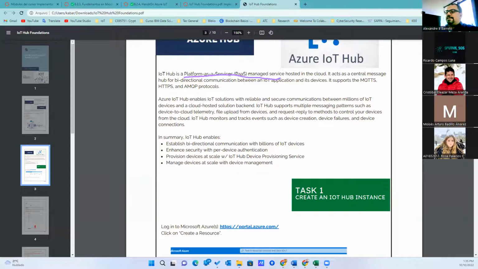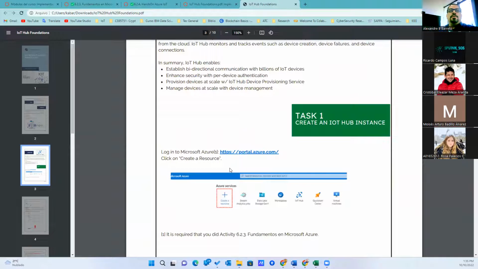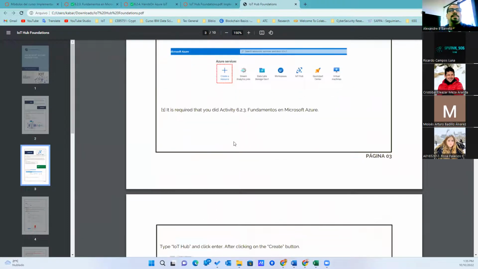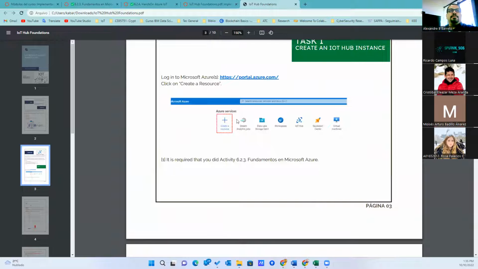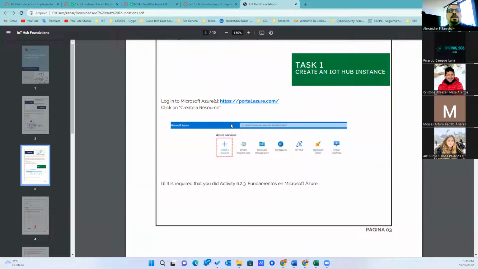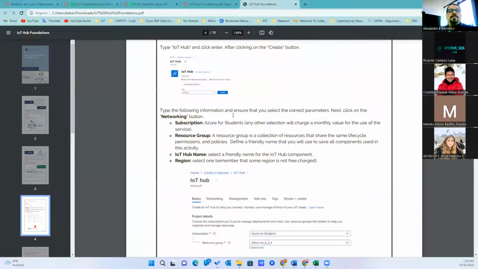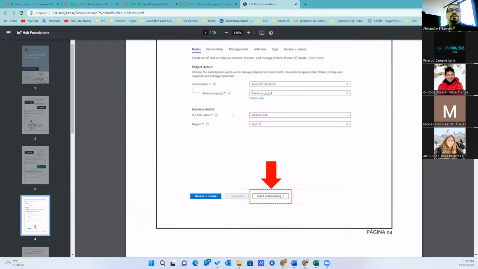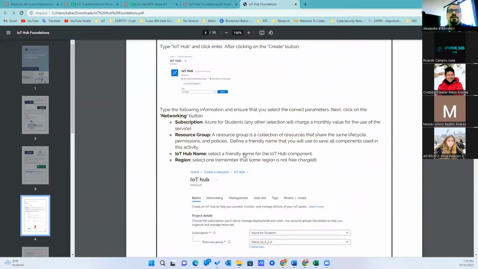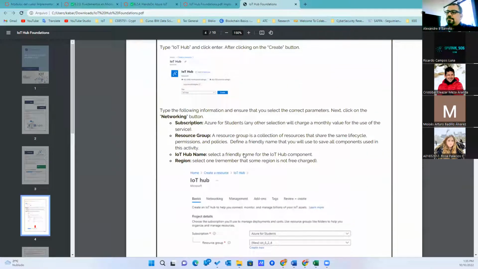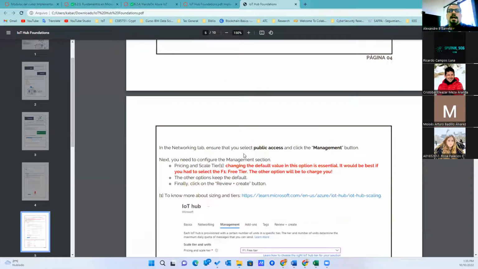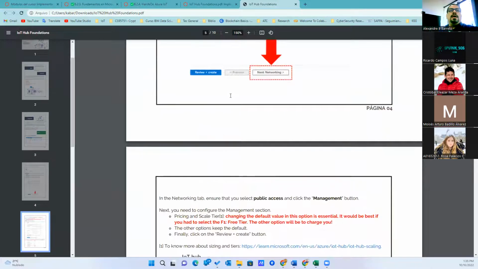What is the first exercise? In the first exercise, you log in to the Azure account that you already created, and you create a service, okay? Which type of service? The IoT Hub, okay? You have all the directions here, step by step, that you need to use to implement the IoT Hub, okay?